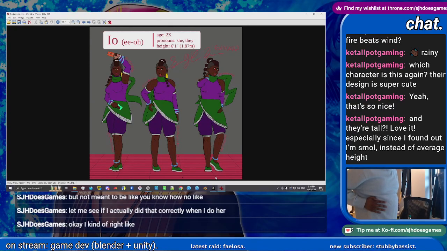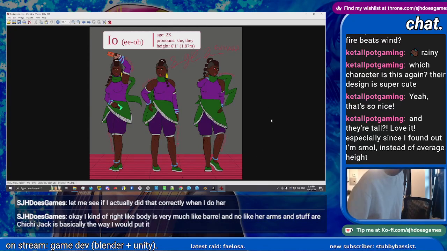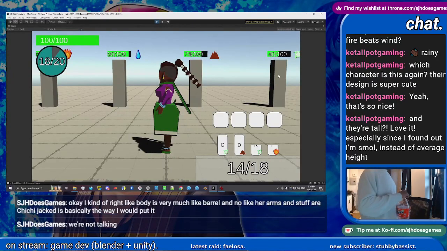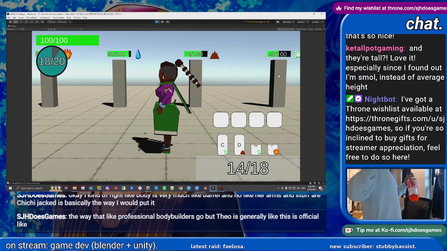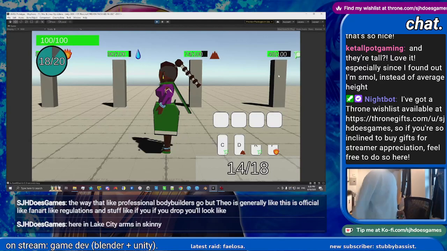Okay, yeah, kind of, right? Like, body is very much like a barrel. And no, her arms and stuff, she's jacked is basically the way I would put it. We're not talking like the way professional bodybuilders go, but Io is generally, this is the official fan art regulations: if you draw Io with curves here and skinny arms and skinny legs, you messed up.